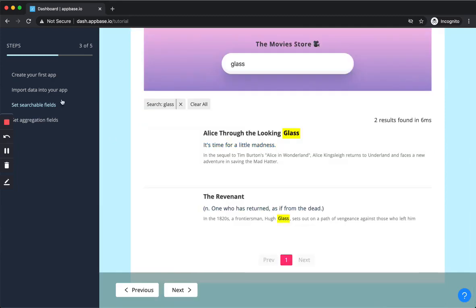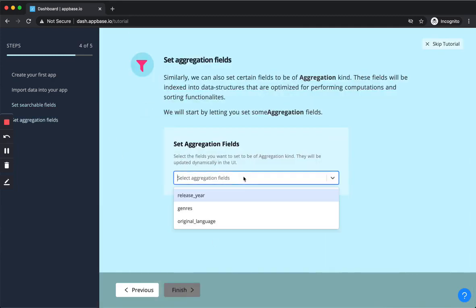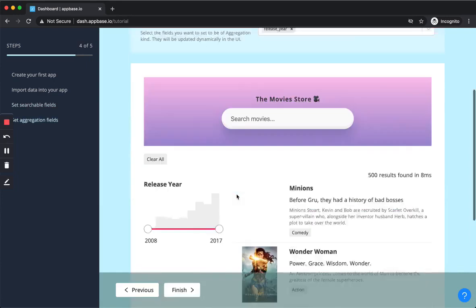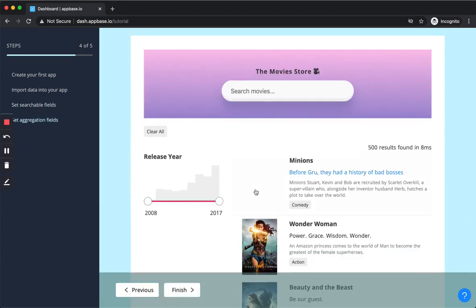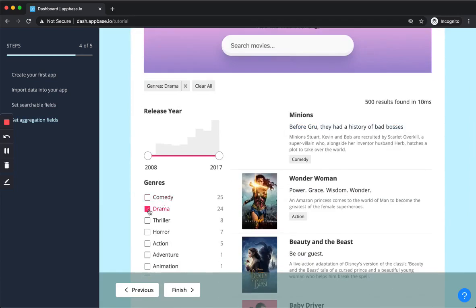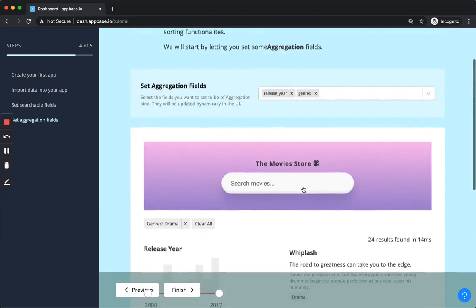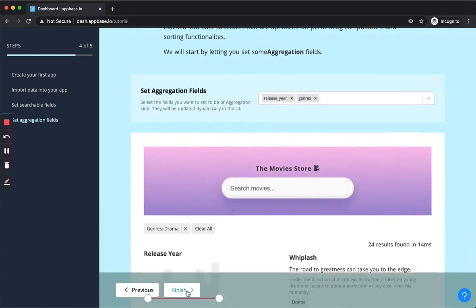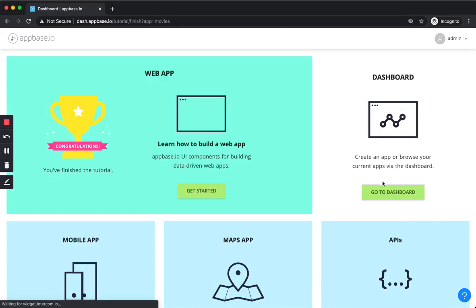So next step is let's set some aggregation fields. So we'll set release year as our first aggregation. We can see this histogram range UI that lets us filter between the years, and we can also pick, let's say, genres, and that lets us filter by genres in this manner. And that's all there is to the interactive tutorial. So we'll finish this up and go to our dashboard.